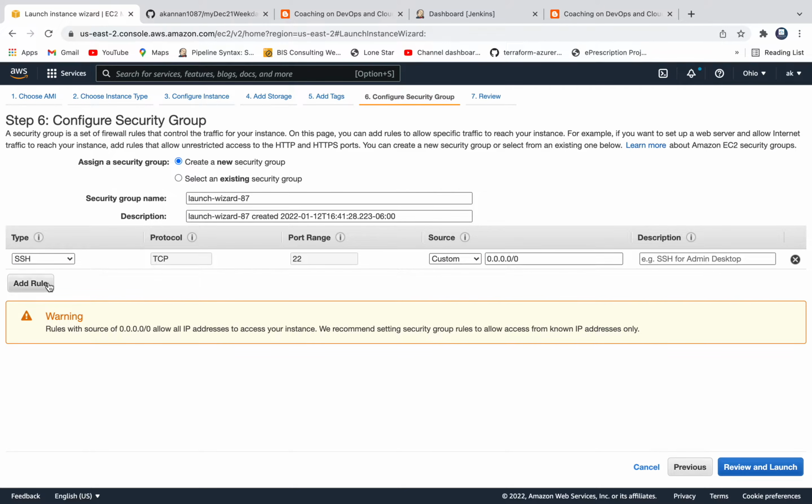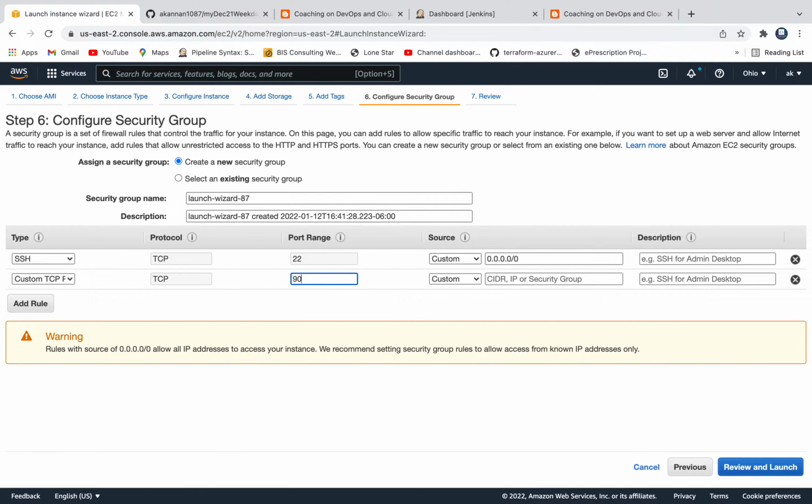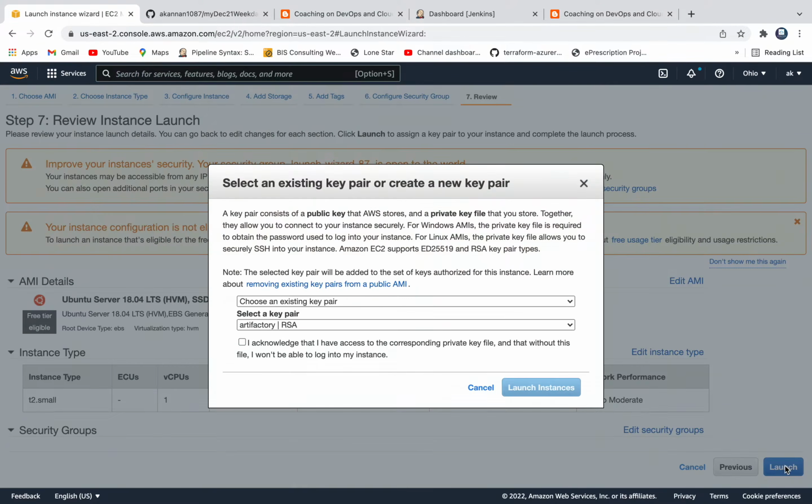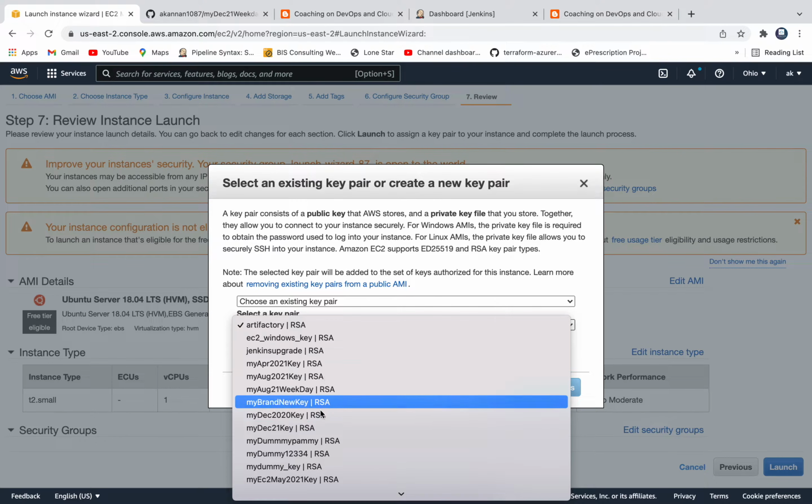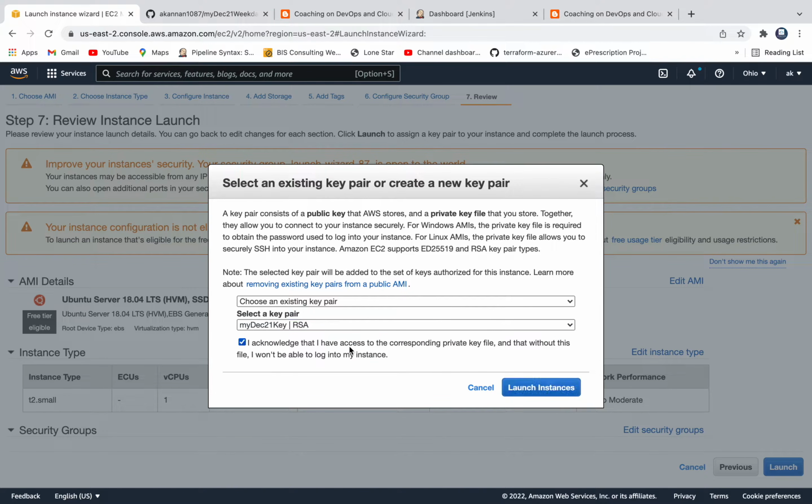Edit security group. I'm going to add port number 9000 because that is the default port number. I'm going to leave the port open to all sources. That's fine. Review and launch. So let's use one of the existing keys.